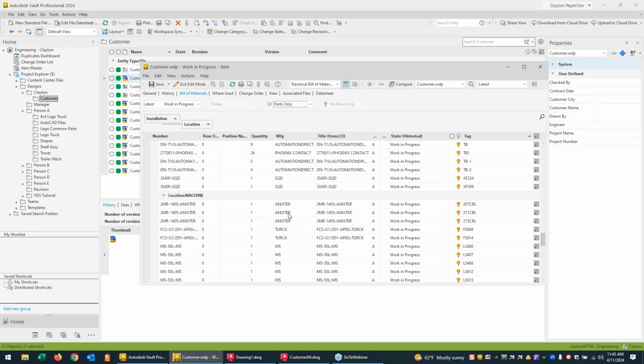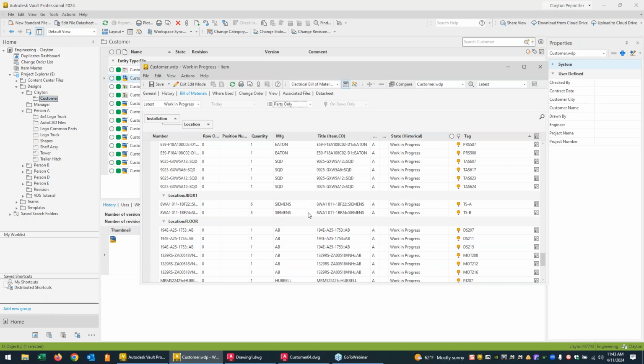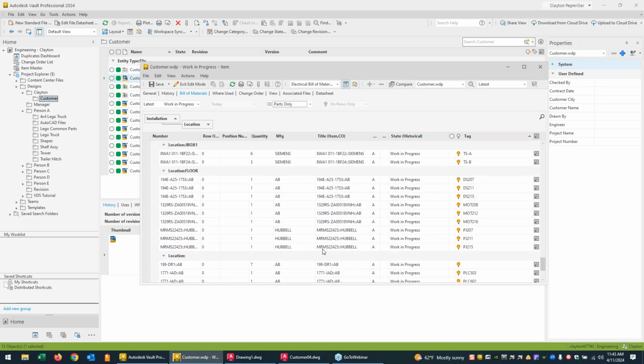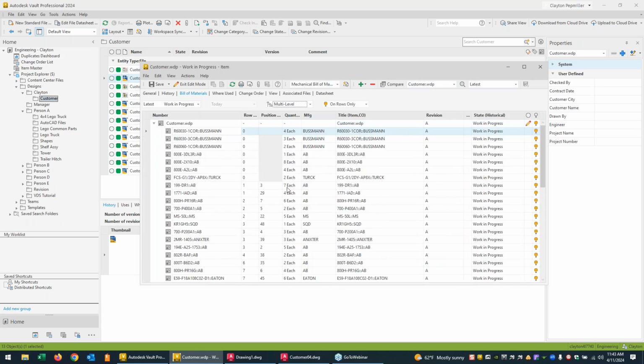I've got every item that's in machine cabinet 5. If I scroll on down, I've got location machine. I've got every item that's at that machine location. The junction box, the floor. It's itemized as you would see it in AutoCAD Electrical, or you can flat list it, your choice. It's all here, it's all there.